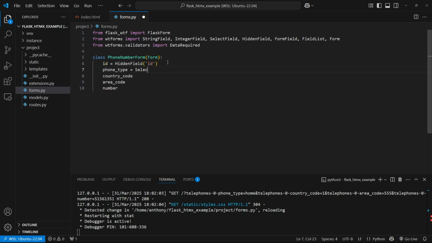For the phone type, this will be a select field, and we'll call this phone type. And the choices for this field will be blank. So this will be like the select, the type of phone that this will be. And then we have mobile. So mobile. I want home. So home and then home.